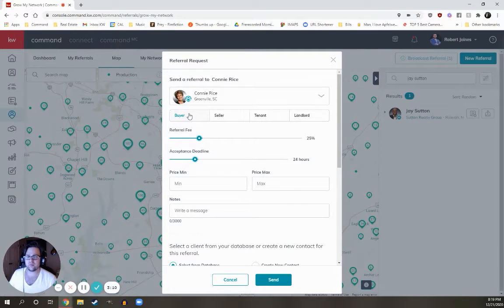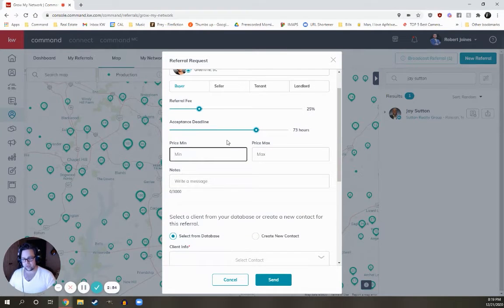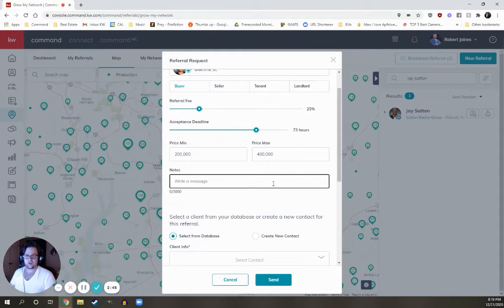Next, you can choose whether it's a buyer referral, a seller referral, or a tenant or a landlord. Notice that it defaults to 25%, and you can even set the duration for how long it gives the agent to accept your referral. If you have pertinent information like how little your client wants to offer or how much they can afford, you can go ahead and put that in there now. And then, of course, you can leave a note.